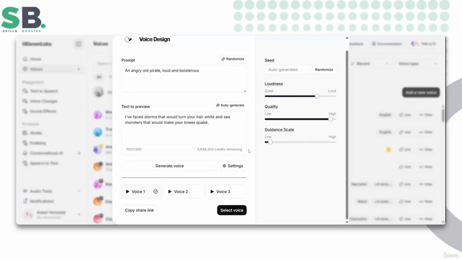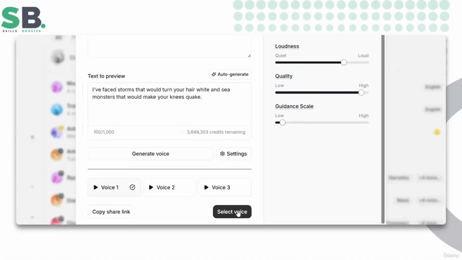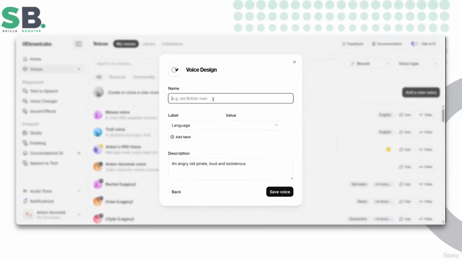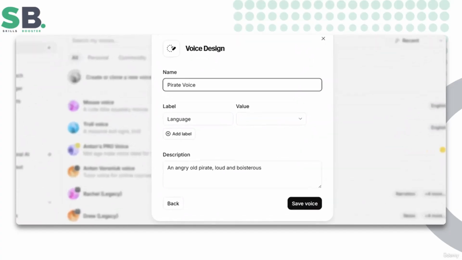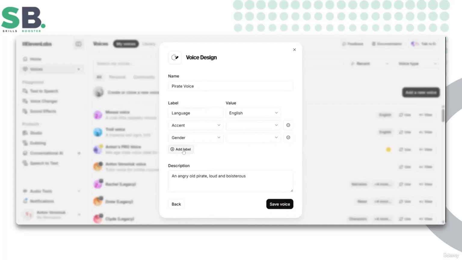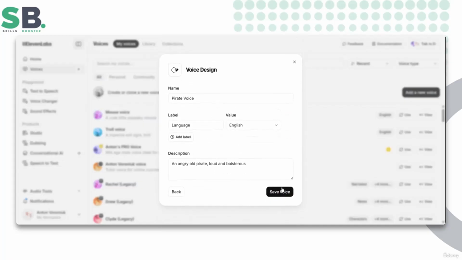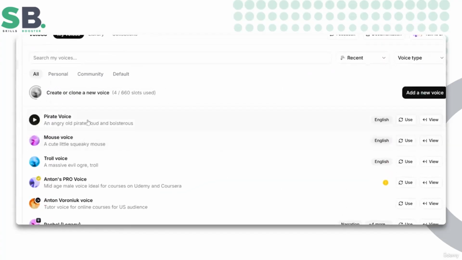You'll be presented with 3 options. Listen to all of them and pick your favorite. For instance, if the first option appeals to you, select it. Let's name it Pirate Voice, since it's a pirate-themed voice in English. You have the option to add labels if desired or remove them if unnecessary. Remember to save your new voice. You'll now see it in your personal library.